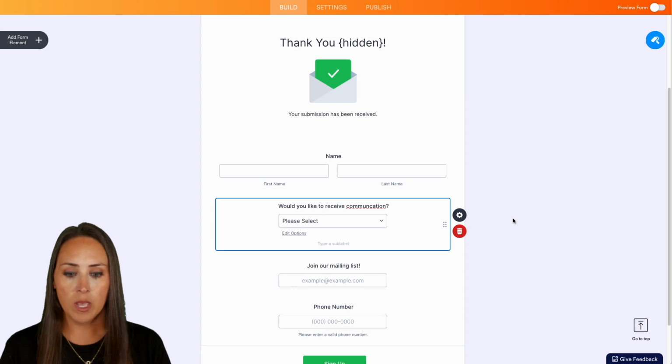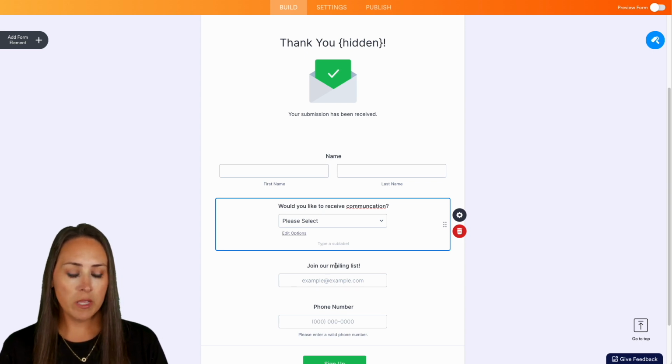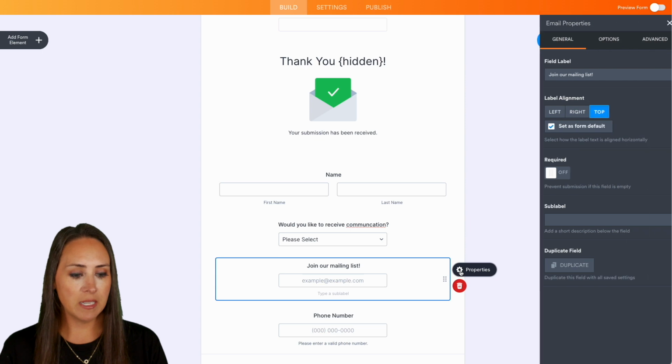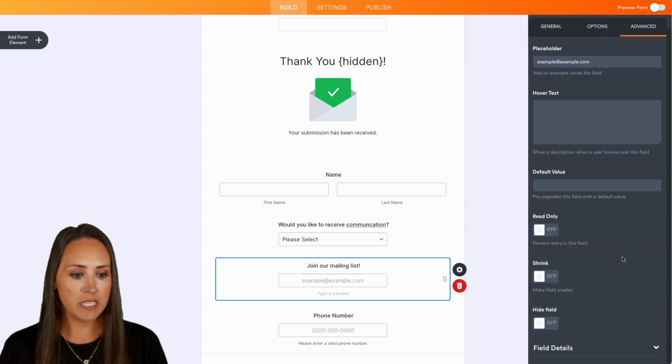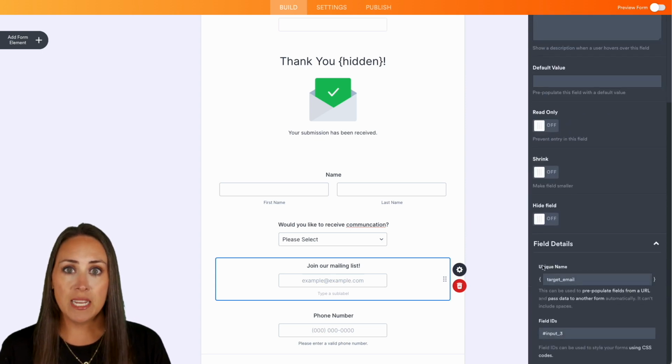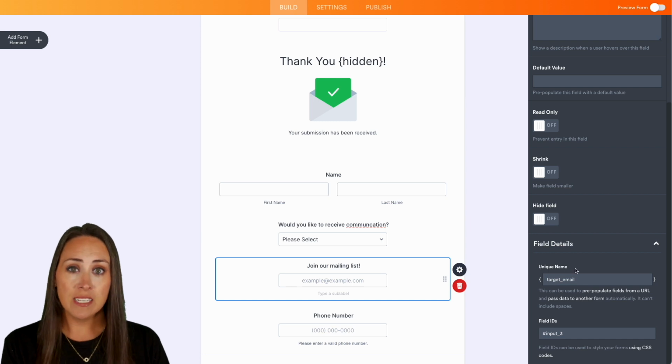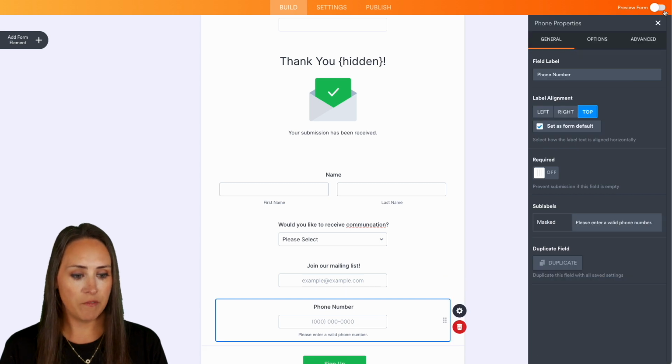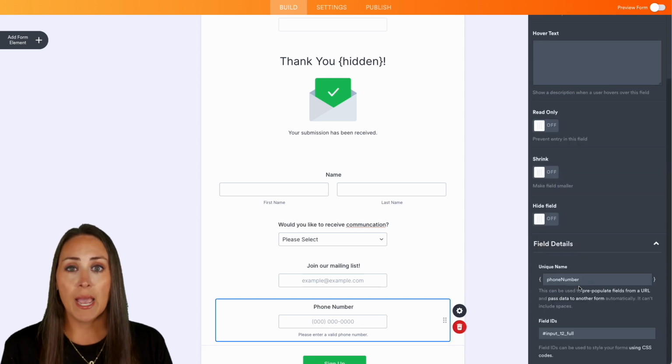So for example, let's say join our mailing list. If we click on properties, we choose advanced, and we come down here at the bottom where it says field details, we can see the unique name for the target's email field is going to be target underscore email. Now, each one of these fields has their own unique name. So for example, phone number, advanced field is phone number with a capital N.